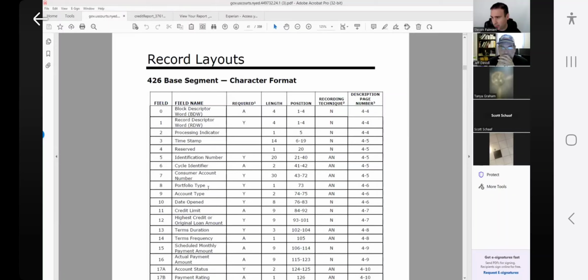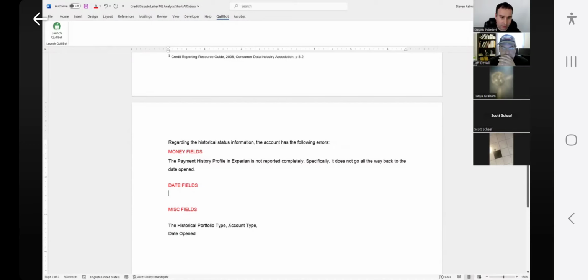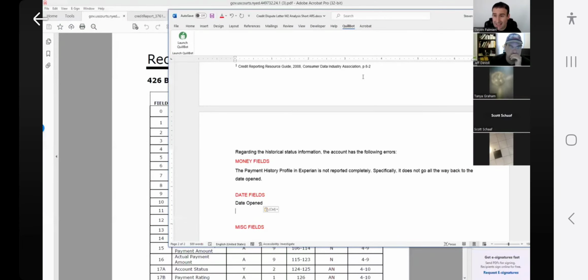So portfolio type, account type, date open. Okay. Portfolio type, account type, date open, date fields, boom, date open. And again, if you remember, we've got that eOscar download in the training course, which shows you the eOscar codes. So as you're trying to do your subsequent letters, if you're doing your first letter, blowing them up with everything, which is what I recommend.